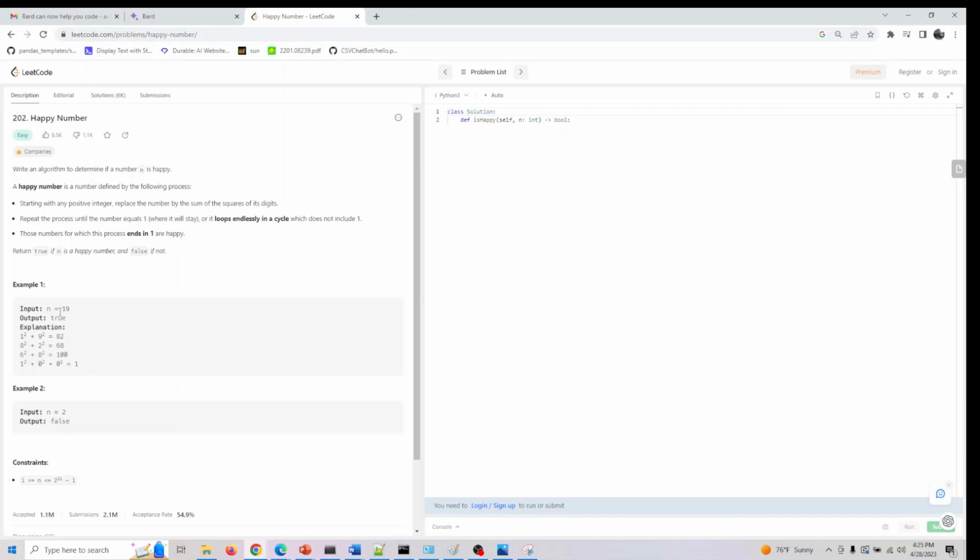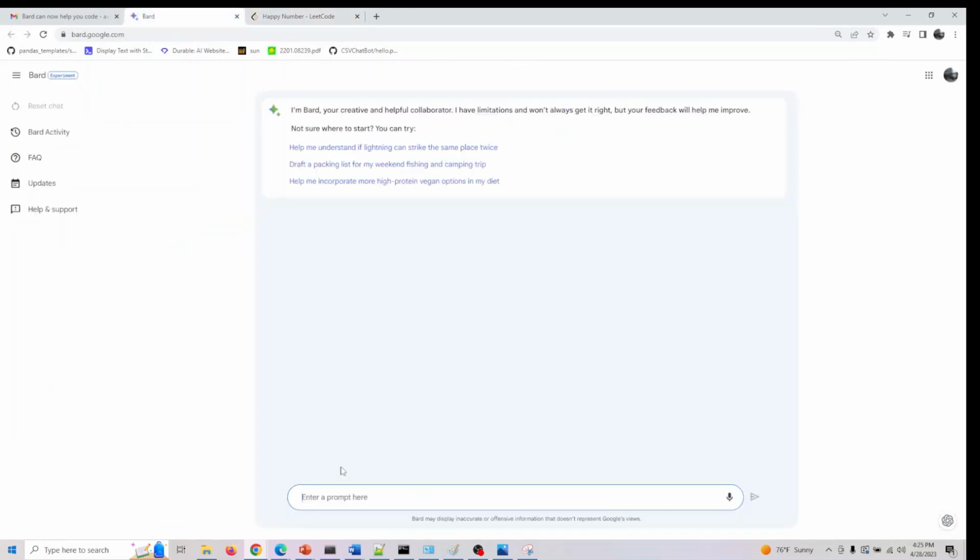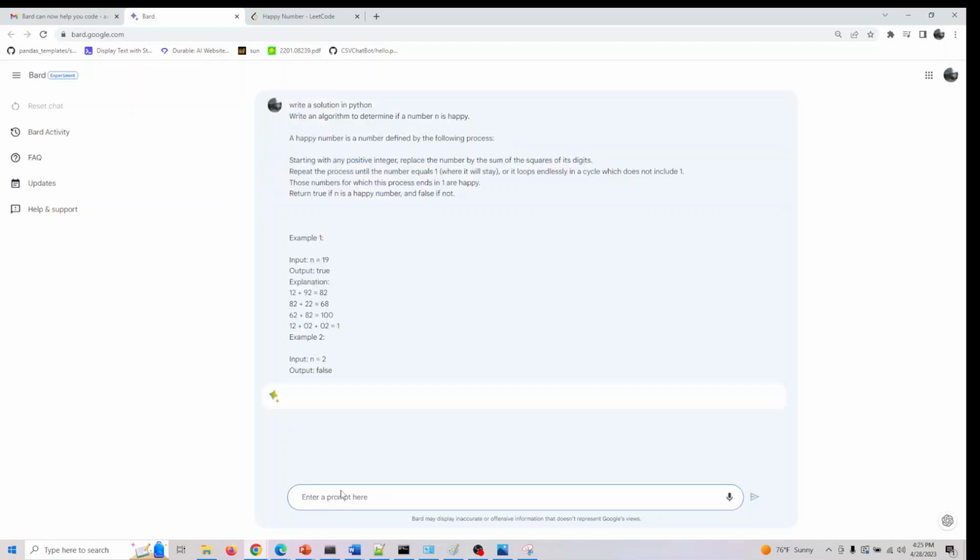And here are the examples. If it is 19, 1 squared plus 9 squared equals 82, then you do 8 squared plus 2 squared equals 68, and you repeat this until the end value is 1. If the end value is not 1, then you return false. So what I'm asking is, let me copy this and ask Bard, write a solution in Python. I'll just copy paste the question I had here. So let's see what Bard does.